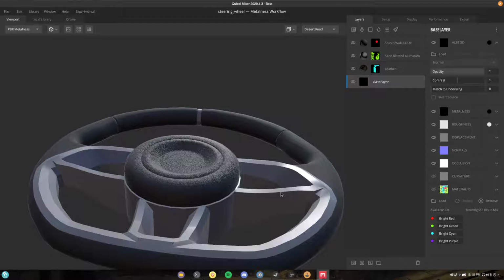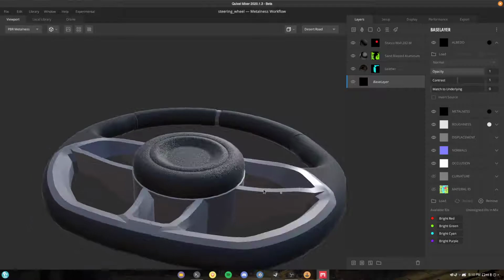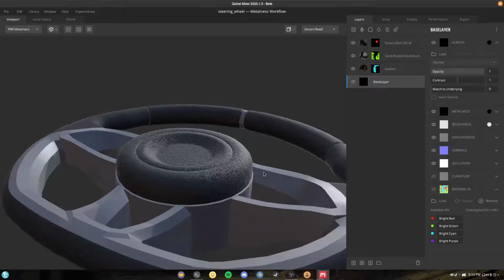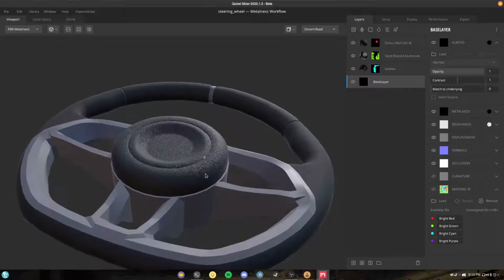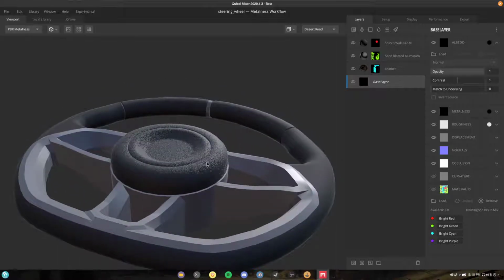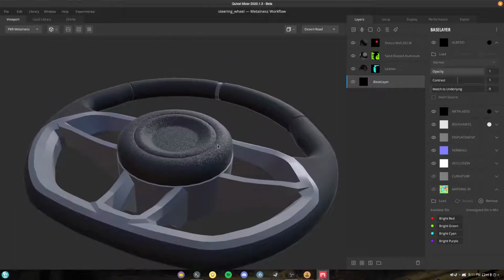It's pretty straightforward. There's no secret to run it. It's just a quick tip that maybe will help you to use Quixel Mixer in Linux.